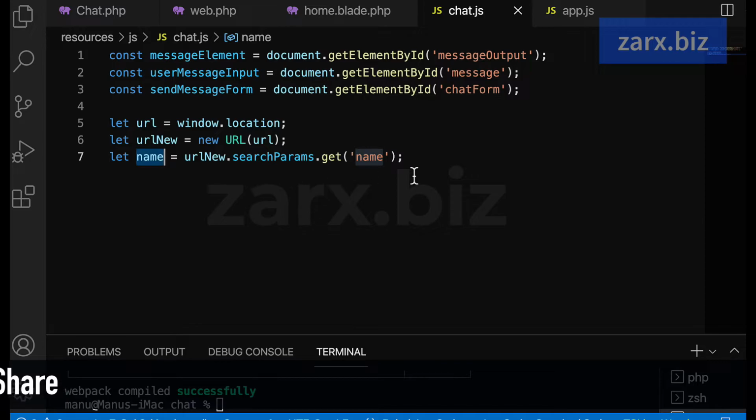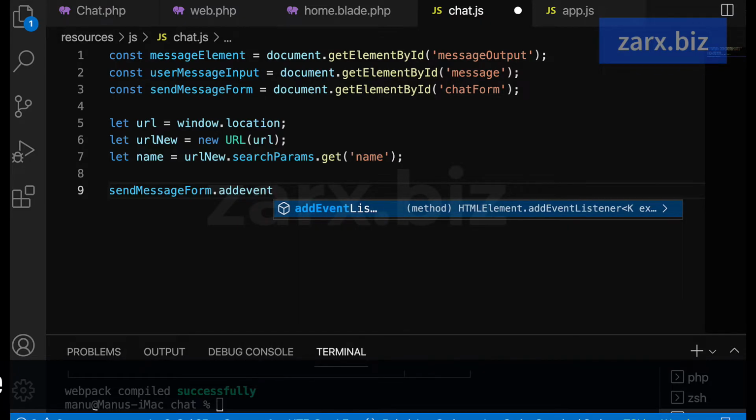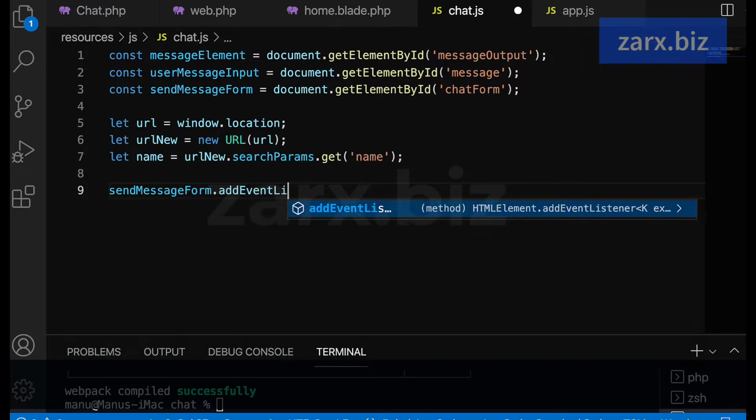All right, so here what I'm going to do, I'm going to get this and add an event listener. So here we're going to pass this dot addEventListener, with a capital E, event listener.